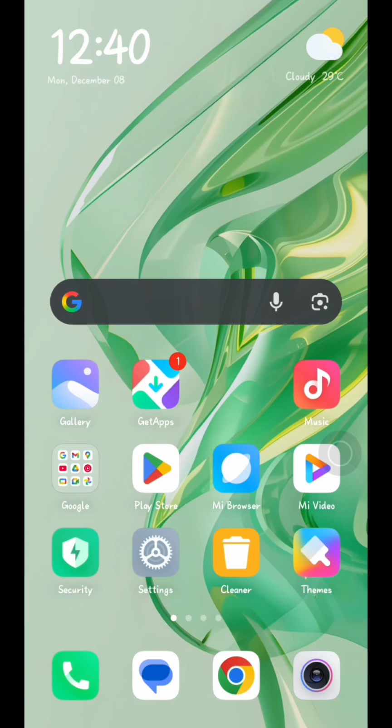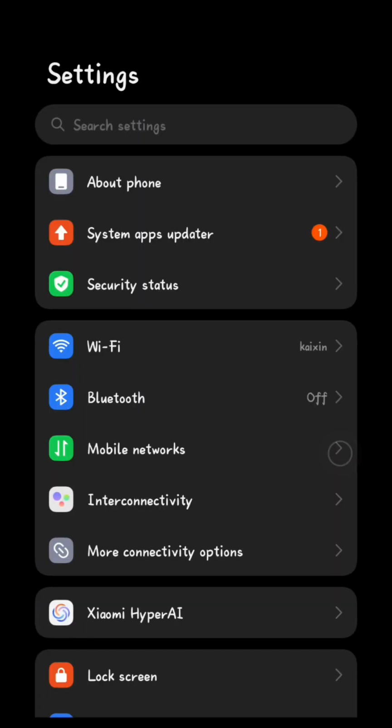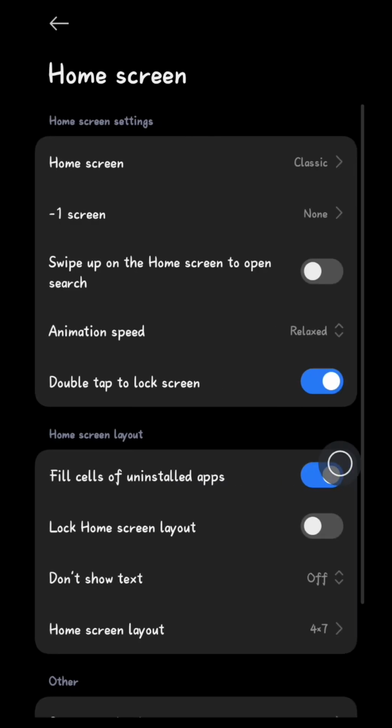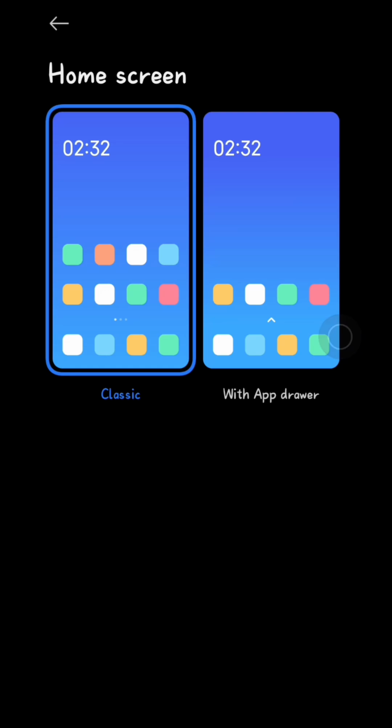First, just open your settings app and then just scroll down until you see home screen. This one, just tap on it. And then this will take you to the customization options for your layout like this. And then inside this home screen, just tap on home screen, this one. And then over here you have two main choices, classic mode and with app drawer mode.